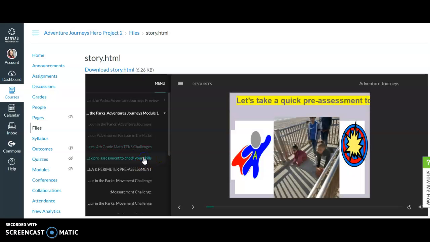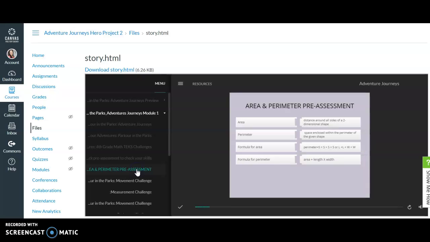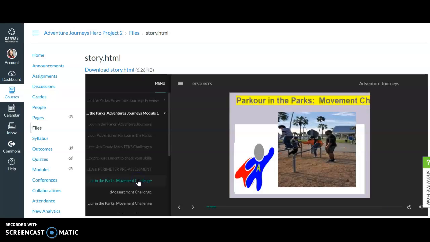Okay, so then when you go to the next tab after the intro, it tells you you're going to take a pre-assessment. You can click on the pre-assessment, and it's got a matching activity for you to do to see what you know about the concept, vocabulary, area, perimeter, formula for area, and formula for perimeter. Then there's another movement challenge.